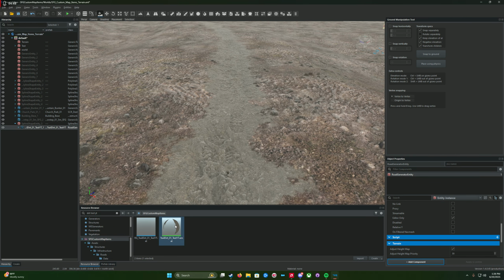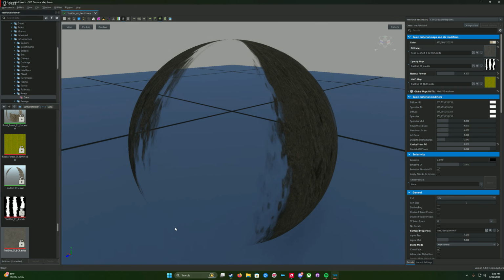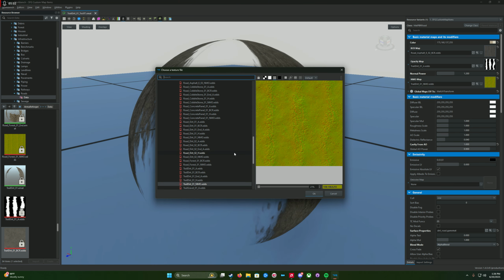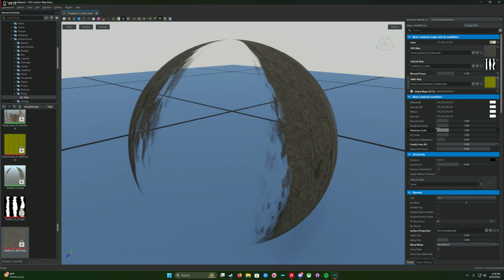It's going to open up your material again. Again, this is the material. And you are going to change the NMO map. So we're going to hit that, and I changed it to be, I think, just a concrete panel. Again, you have to match the name. All right. Sure, let's just do that. And again, this is just for all intents and purposes of just showing.